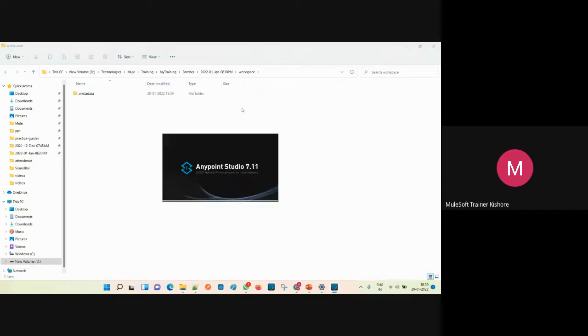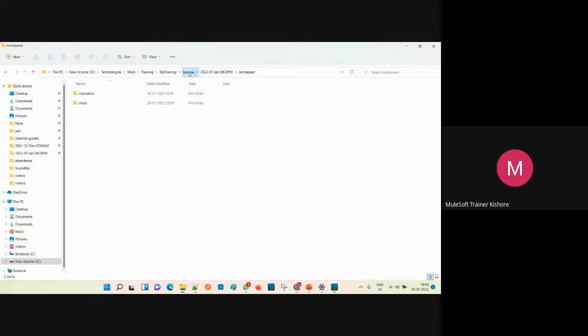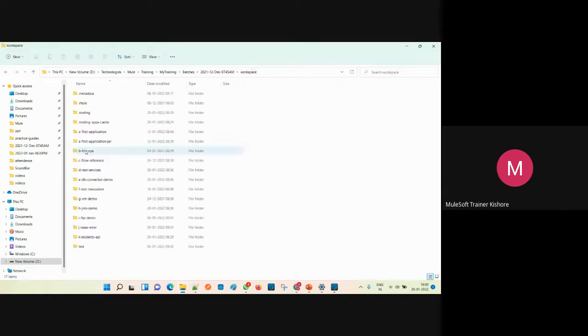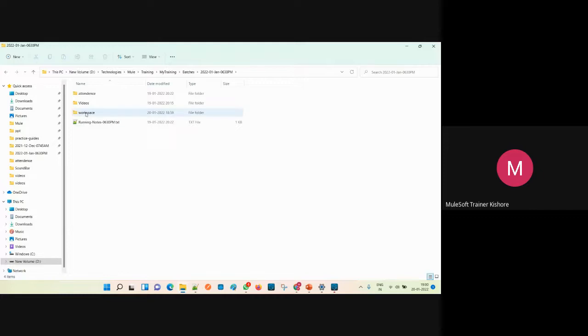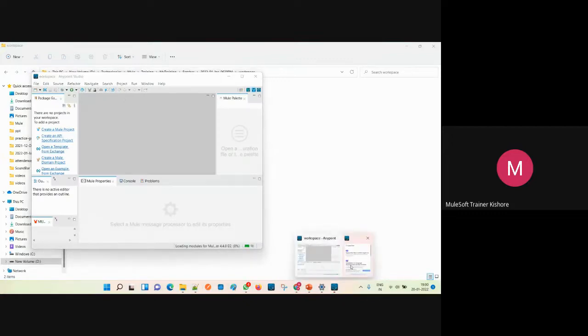Here studio will create some internal files, right? If I go to the previous batch, I have a workspace here. These are the projects we worked on in the previous batch. That is how all your projects will be saved. Now we have opened the workspace.